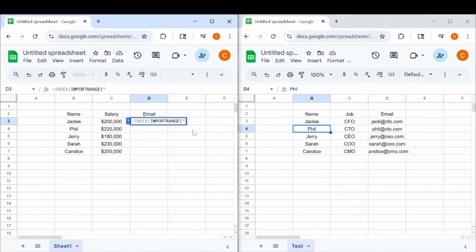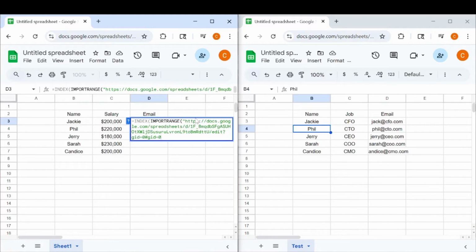We'll do quote, and then we'll paste the URL there, end quote, comma, and we want it to display column D. So we'll do quote, test, exclamation, and we'll do D through D, quote. Then we'll do comma, and this is where the match part comes in. We'll do match, and we'll end the quote there.